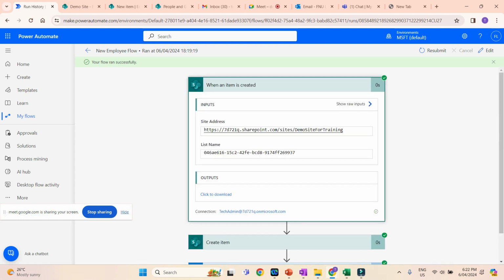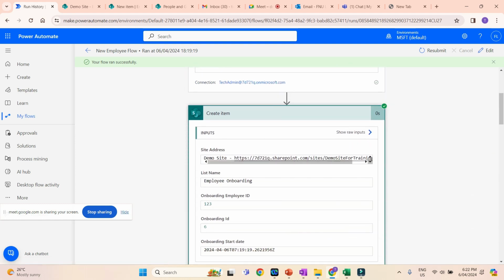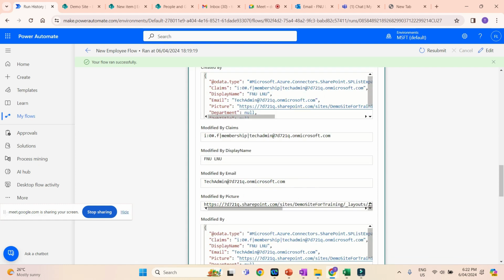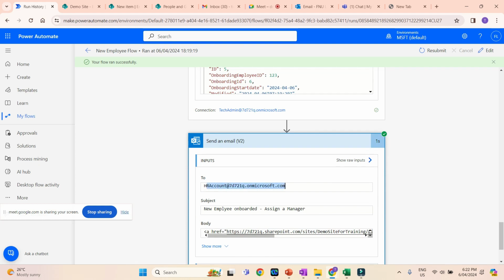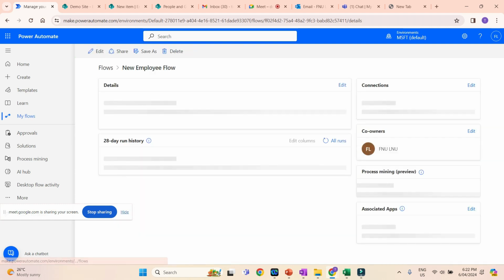So when an item is created, you can see these are the entries. Create an item in the employee onboarding. What are the details? So onboarding date will be the current date, that is 6th date. So all those details. Then after that, send an email. It sent an email to HR account saying that new employee onboarded as a manager, and also with a link. Click here to go to onboarding. So I think you're able to follow up with this first flow, right?